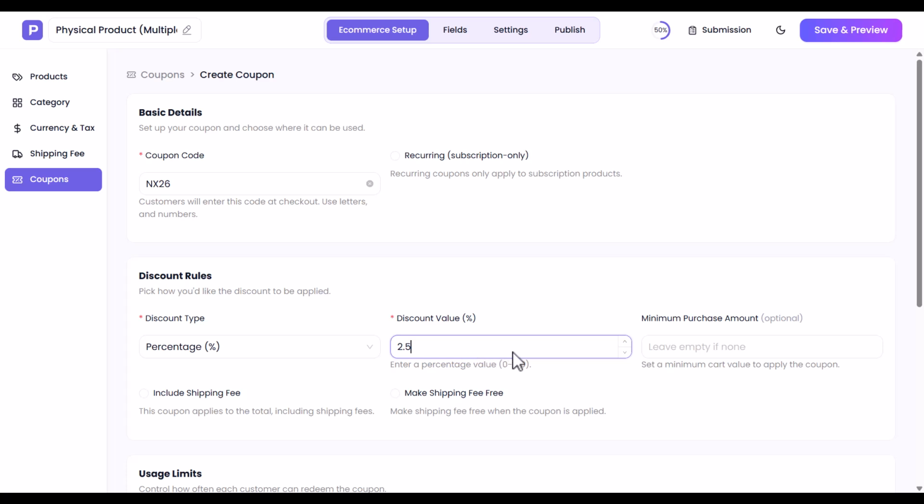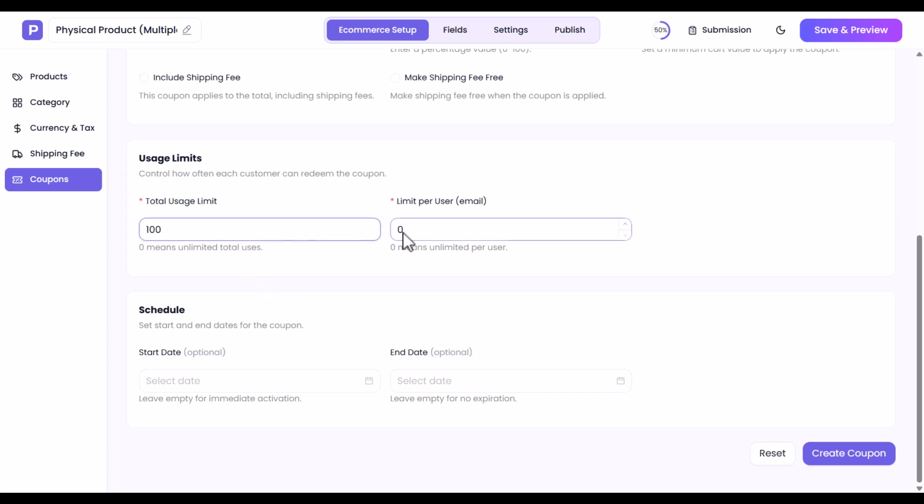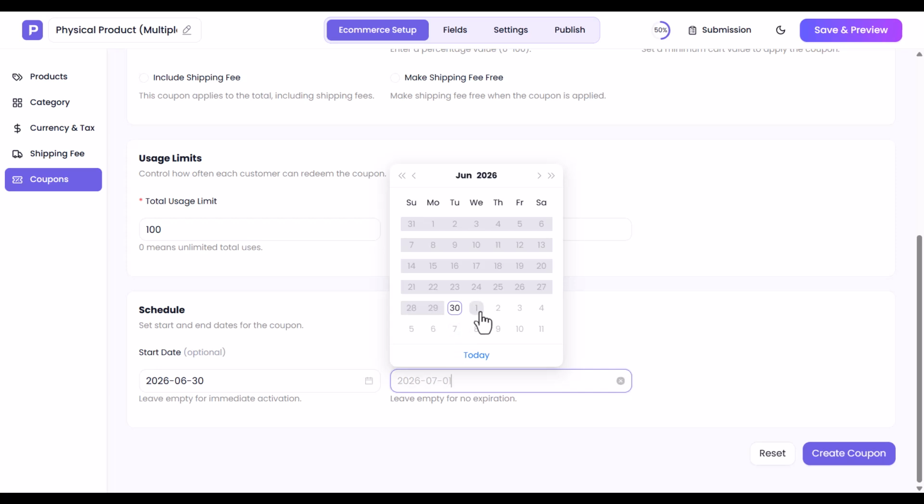You can also define a minimum purchase amount that customers must meet before the coupon becomes eligible for use. Configure how the coupon interacts with shipping fees, set the maximum number of times the coupon can be used, and define the coupon's start and end dates to control when it is available.